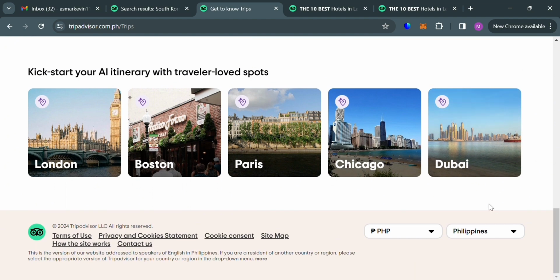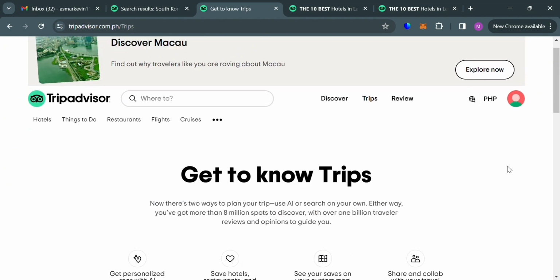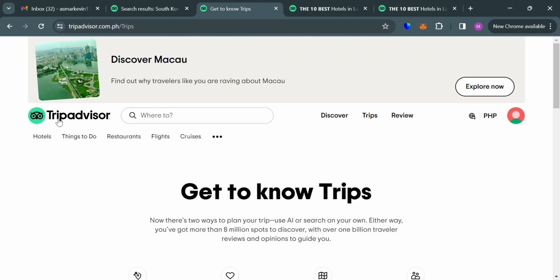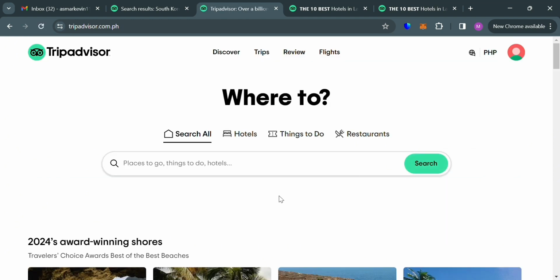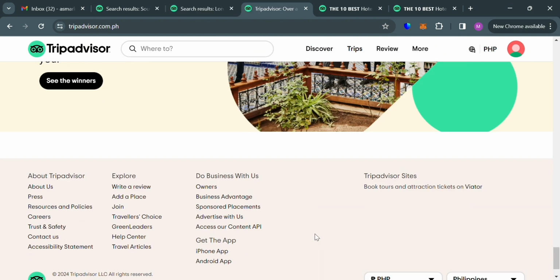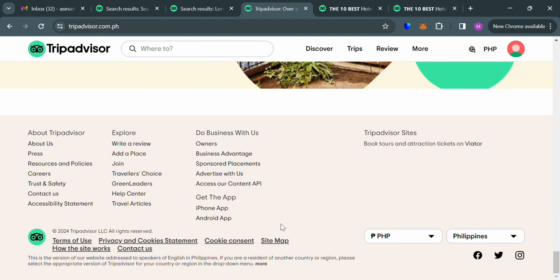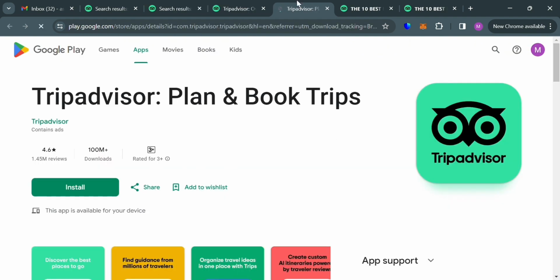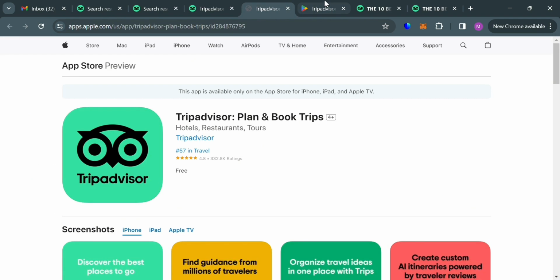So basically, Tripadvisor stands as a beacon of support and guidance for travelers worldwide, offering a lot of resources and services tailored to every aspect of the journey. With its extensive database of user-generated reviews and ratings, travelers can make well-informed decisions about accommodations, restaurants, attractions, flights, cruises, and many more. And if you want to download the Tripadvisor application, it is available on Google Play Store if you're using Android, and it is also available on the Apple App Store for iOS.